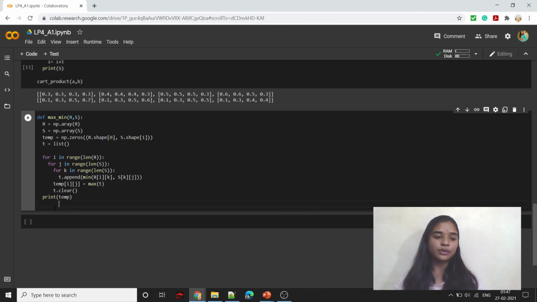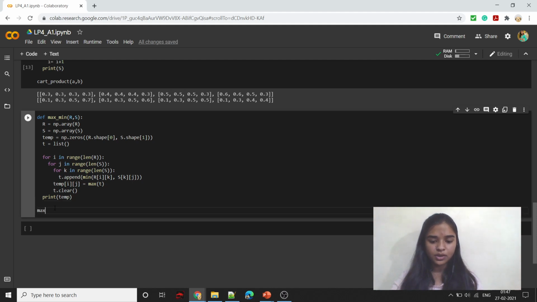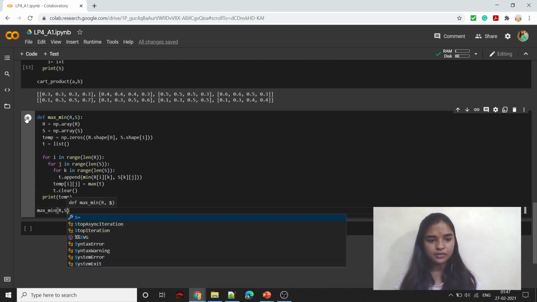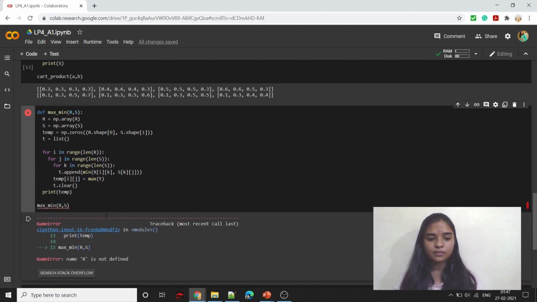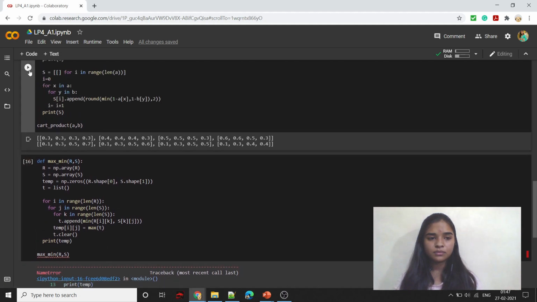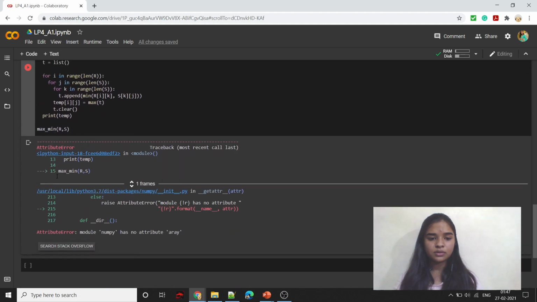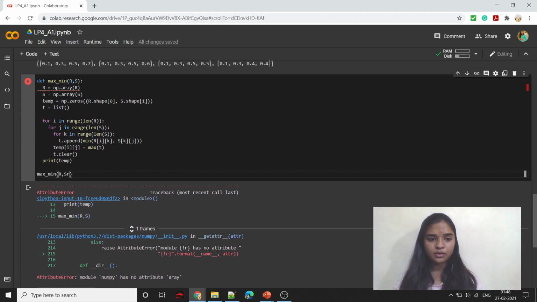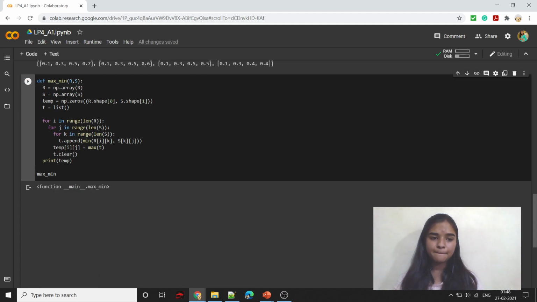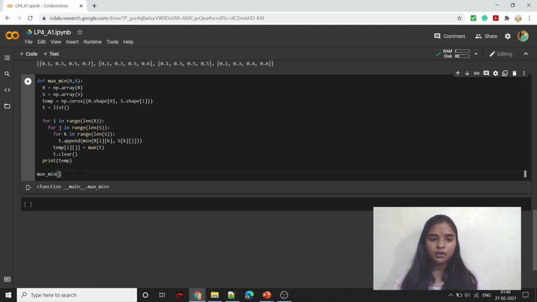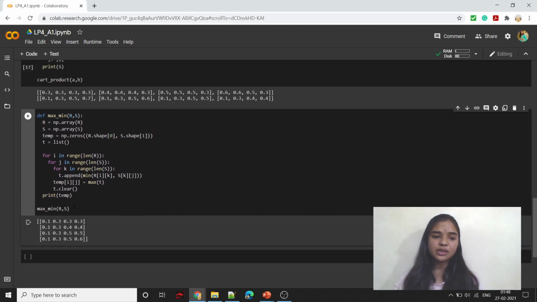Okay, nothing happened. Oh yeah, I have to call this function max_min_path R and S. Okay. So this is the maximum composition.